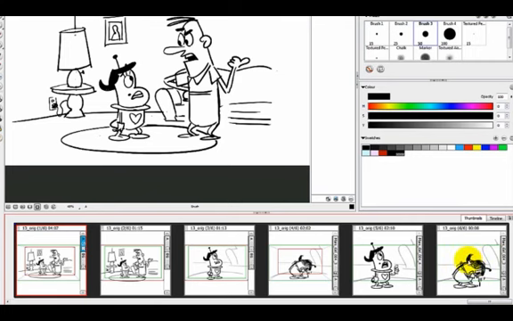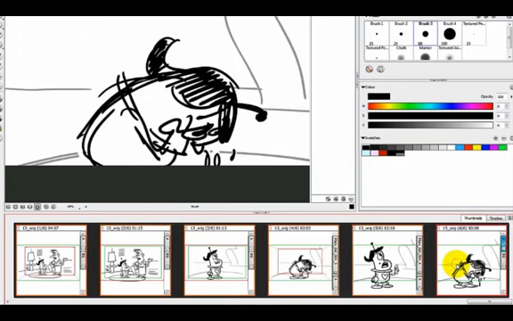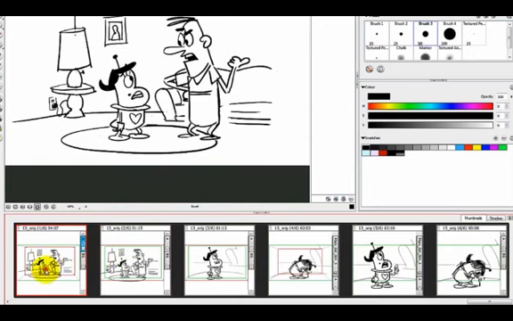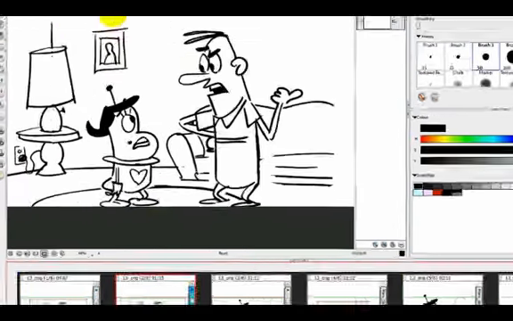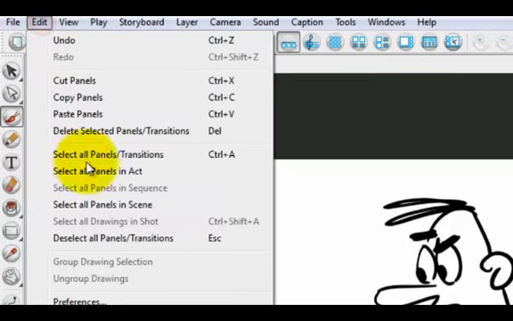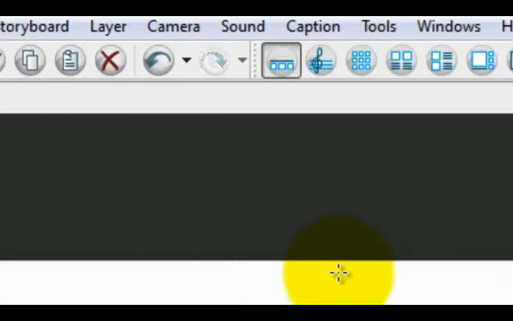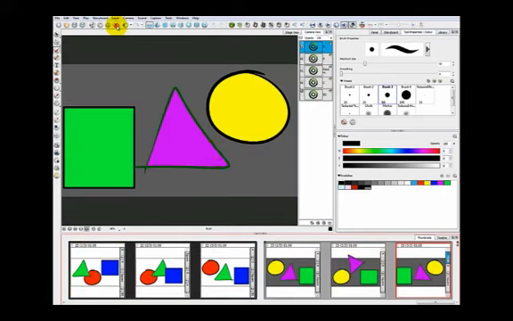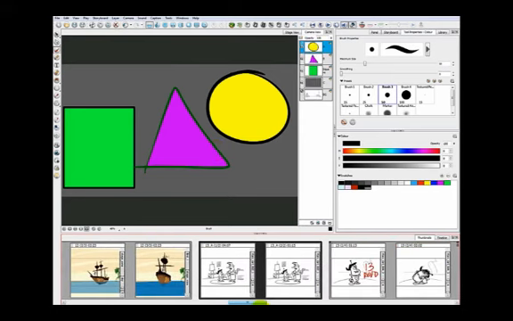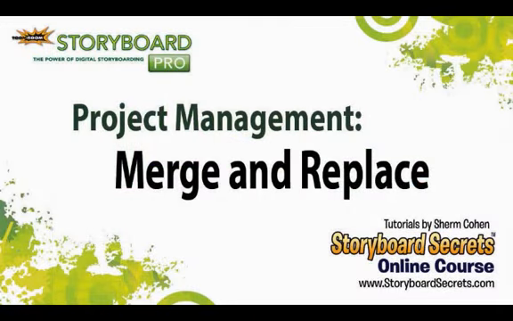You can select an entire scene by clicking on the first panel, pressing shift and clicking on the last panel of the scene, or I can click anywhere on this scene and then go to Edit and select all panels in the scene. And you can see they're all highlighted now, and I'm just going to delete those. And now I'm satisfied that my master project has the revisions that I want, and that is the merge and replace function.